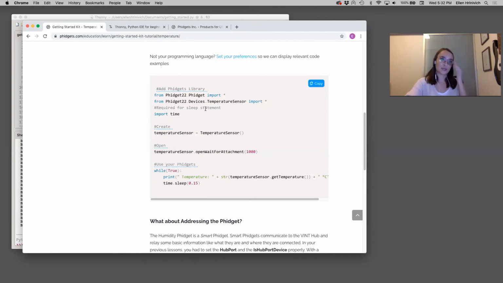In the advanced lessons, we will see a case where we do need to add in that address lesson. But for your base case, you're good to go without address. So here again, we're importing your Phidgets libraries. We're creating a software object. In this case, it will be a temperature sensor.